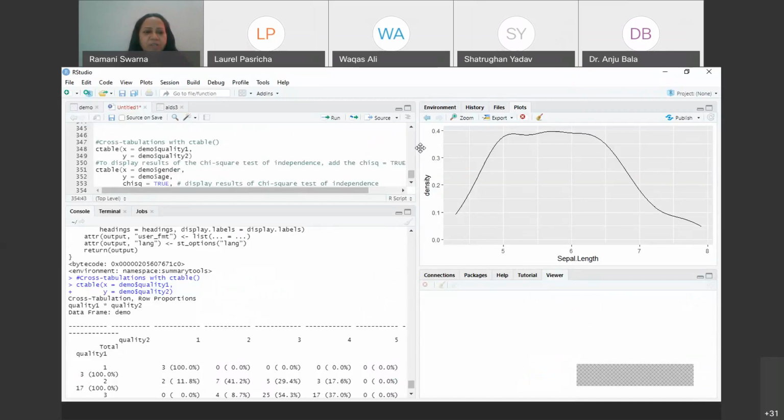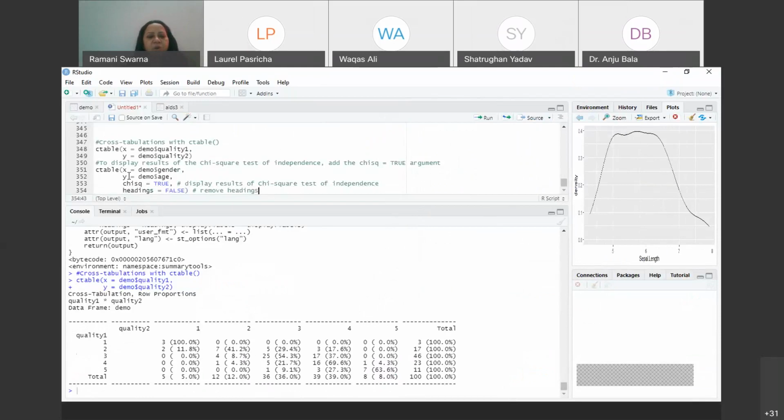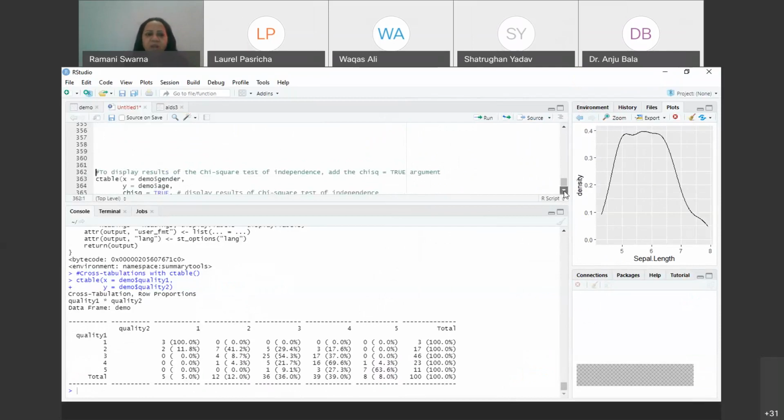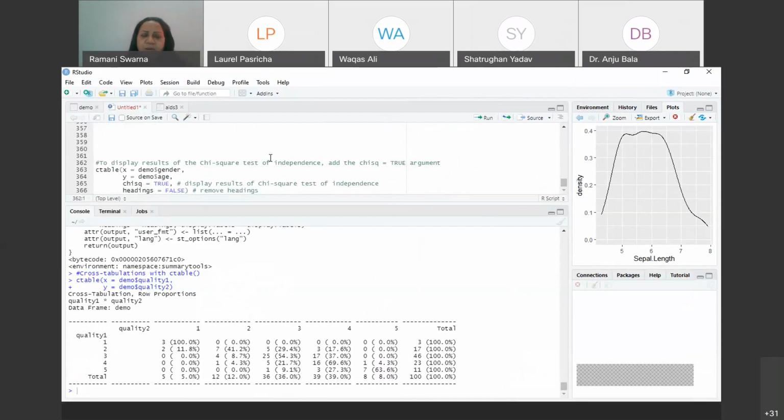Now here you will see, I'm saying to display. Let me give some space here so that you can see. Okay, here we go. Now see, I'm saying to display results of the chi-square test of independence by adding the chi-square equals 2 argument. We all have understood how to create the C table, correct? With the C table, I'm keeping the variables same, x y, demo gender, demo age. All of you have understood. Bingo. I'm so happy that all of us are on the same page.